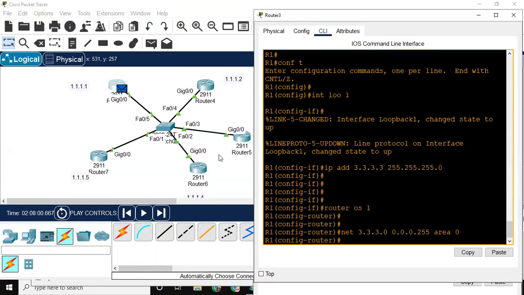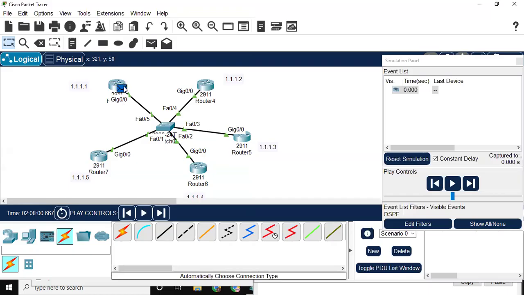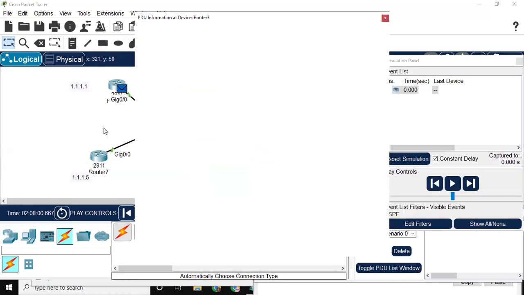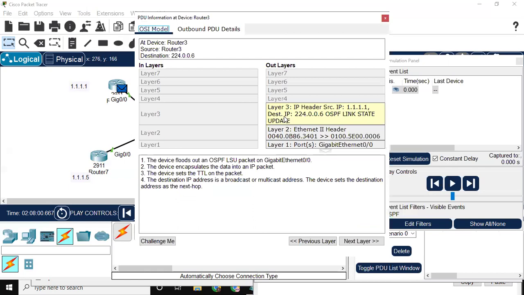Packet is generated. Click on this packet. What is the packet it is using? OSPF link state update, you see? That means a new packet has come. So he is going to send it through update packets. That is why you see LSU.